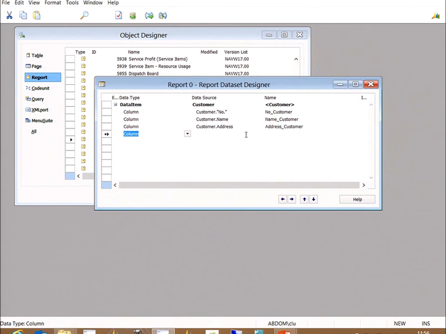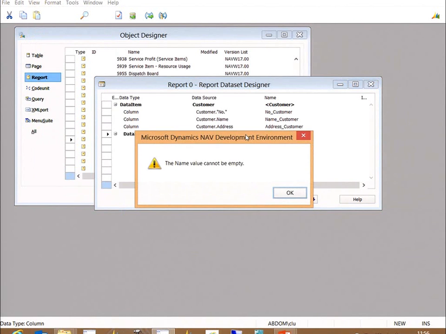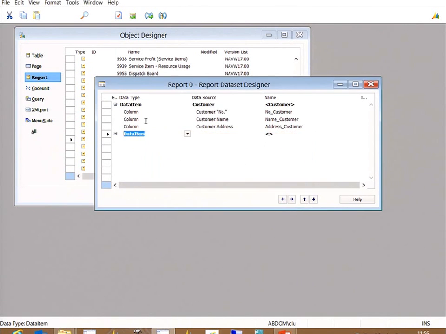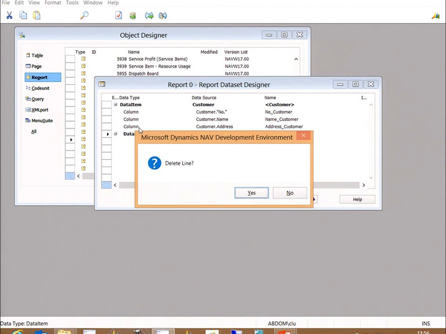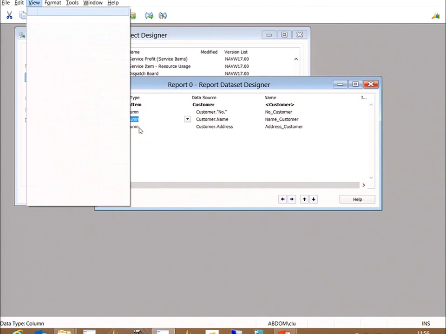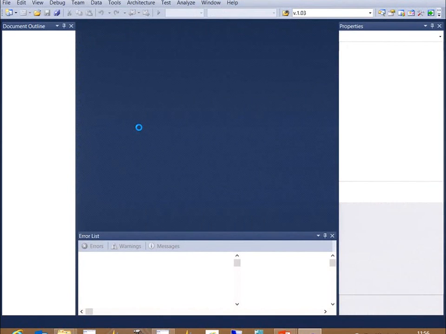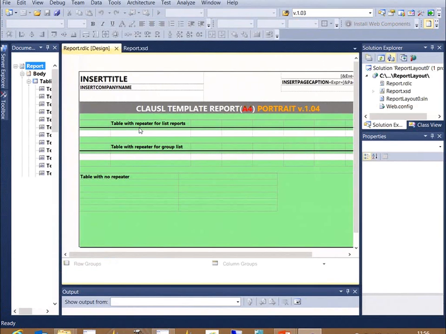I can then open up my layout if it wants to do that. Come on. The name value cannot be entered. Fair enough. Delete. Go away. And open up the layout. And now my layout should be green.